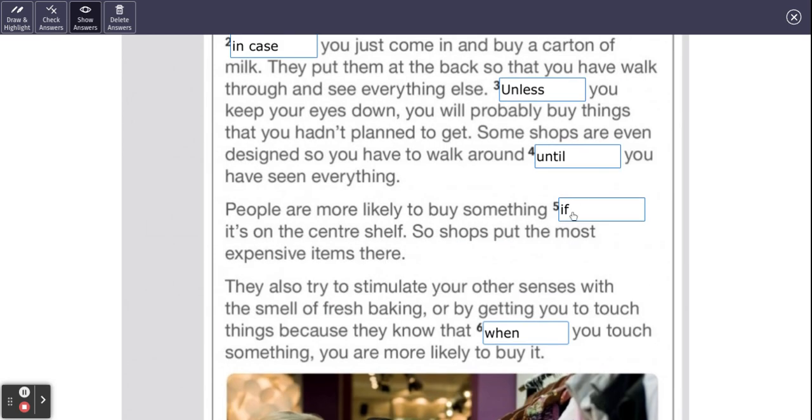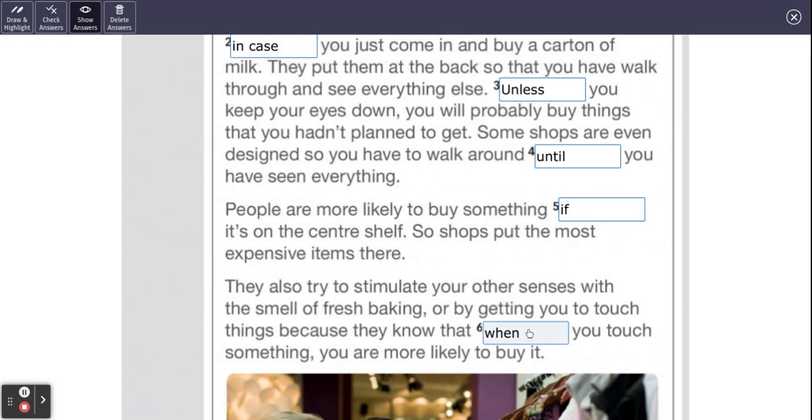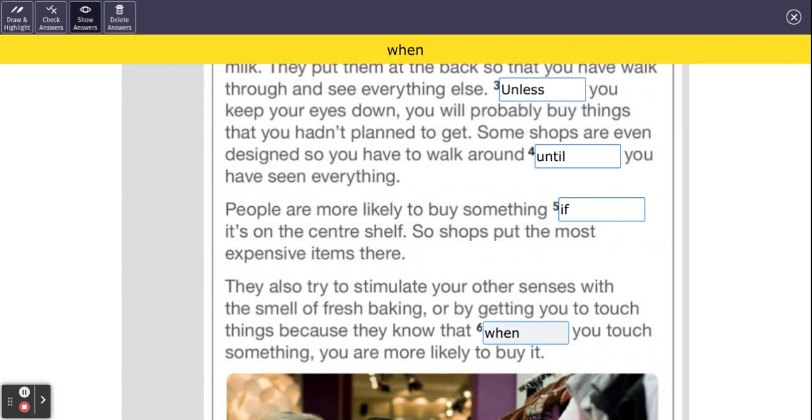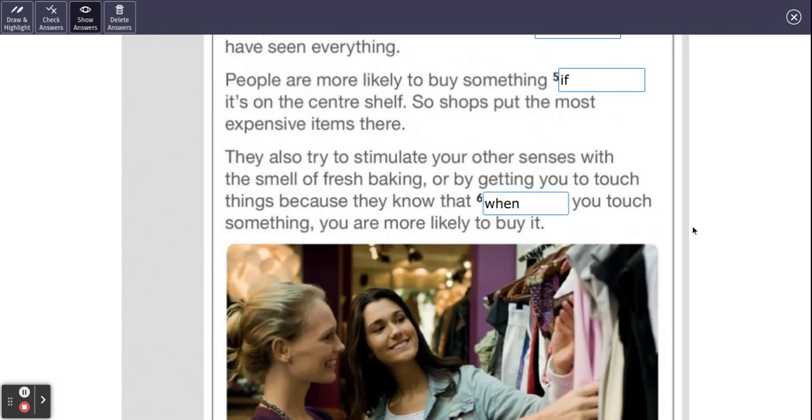Okay? Now, you could have had "when" here, because "if it's on the centre shelf" is not as strong as "when it's on the centre shelf", but I think it's every time, so probably "when" would work there. "If you touch something", if you think maybe I won't touch it, okay? So yeah, "when" means it's going to happen, "if" means it could happen, but in these two cases, they're pretty much interchangeable, okay?